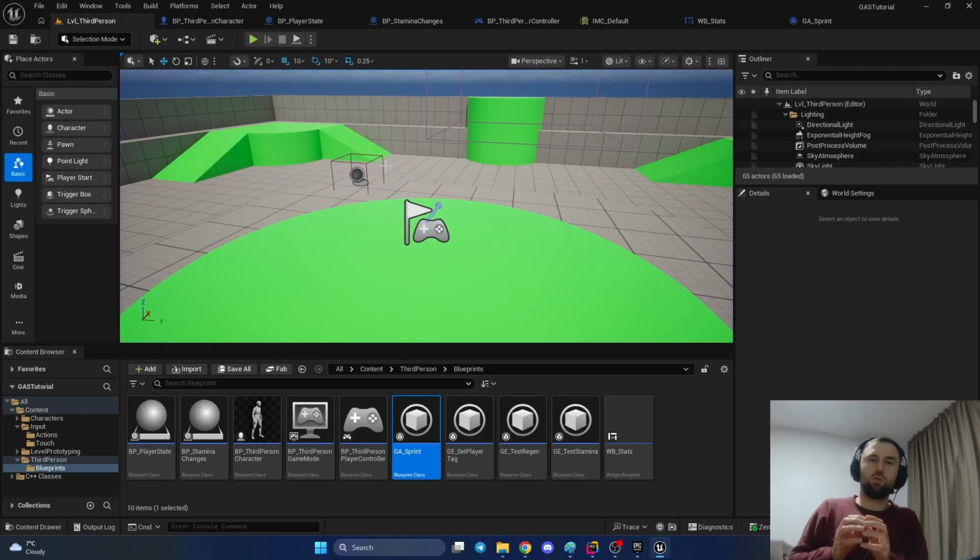So if you are making a gameplay ability with input pressing the button where you need to hold and release, this setup with the enum is the best way to make the gameplay abilities.